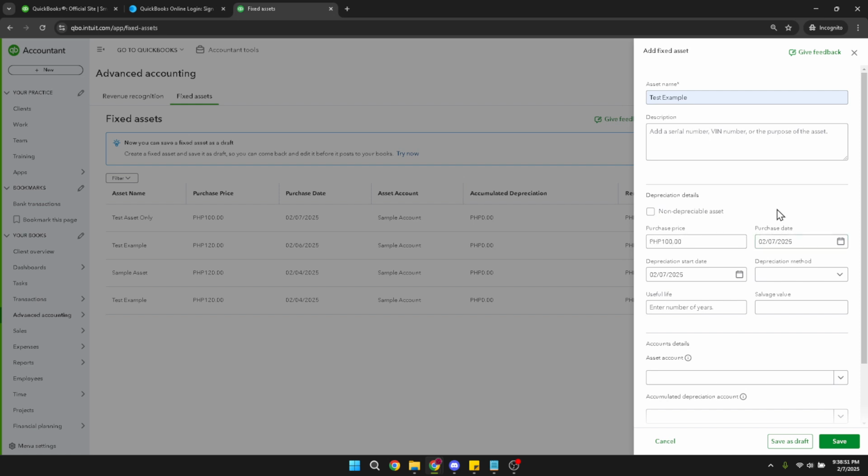Next, you'll need to provide the depreciation start date. This is the day from which the asset begins to lose value, a critical factor in calculating its worth over time. Now select the depreciation method. Choose the method that best fits your financial strategy. Each impacts how the asset's value is reduced on your books.